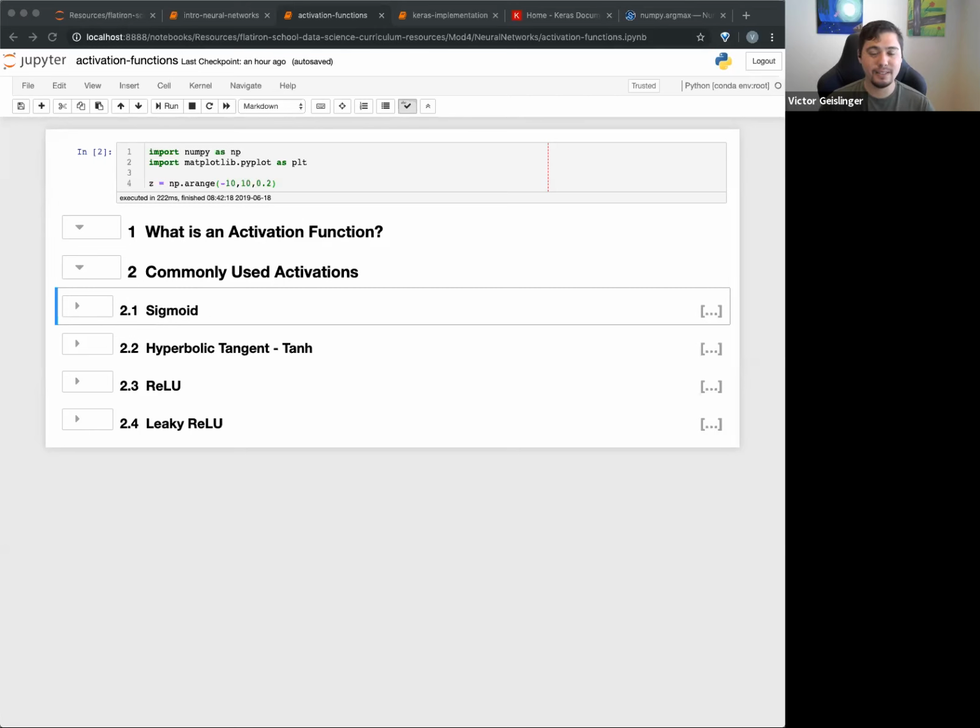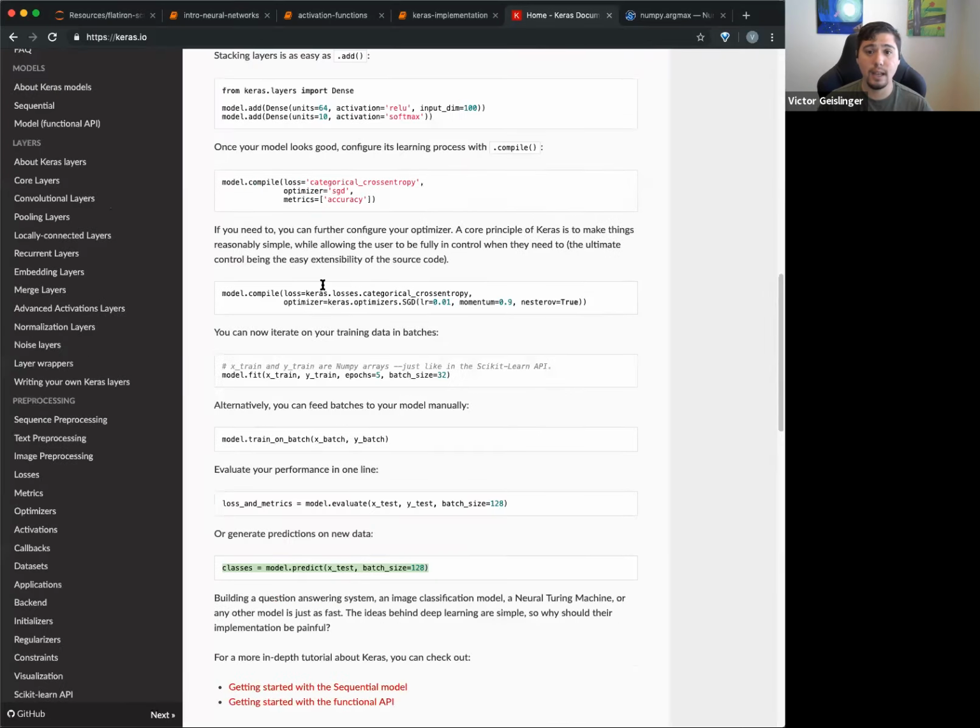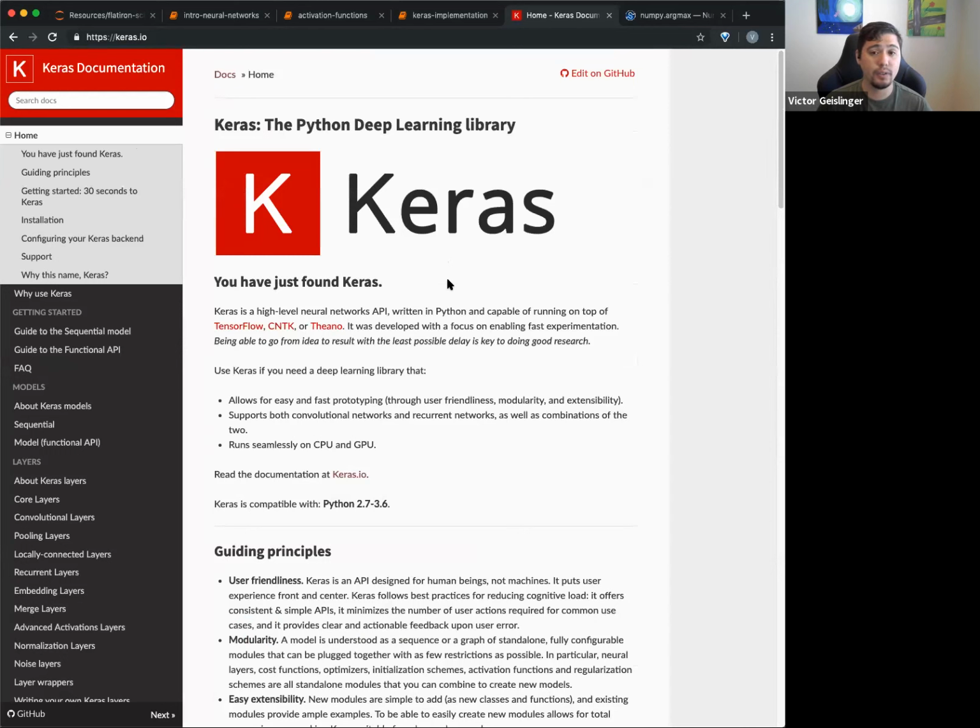The point, though, is how do you implement it and how do you make it more efficient? One common package we use is Keras. Right here is the Keras home web page. Keras allows you to build neural networks, specifically deep neural networks. Deep neural networks basically just mean many, many layers.